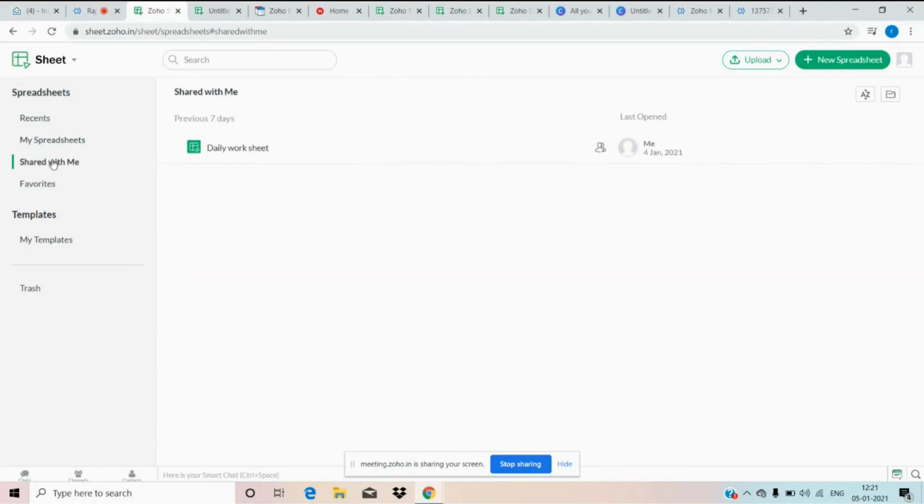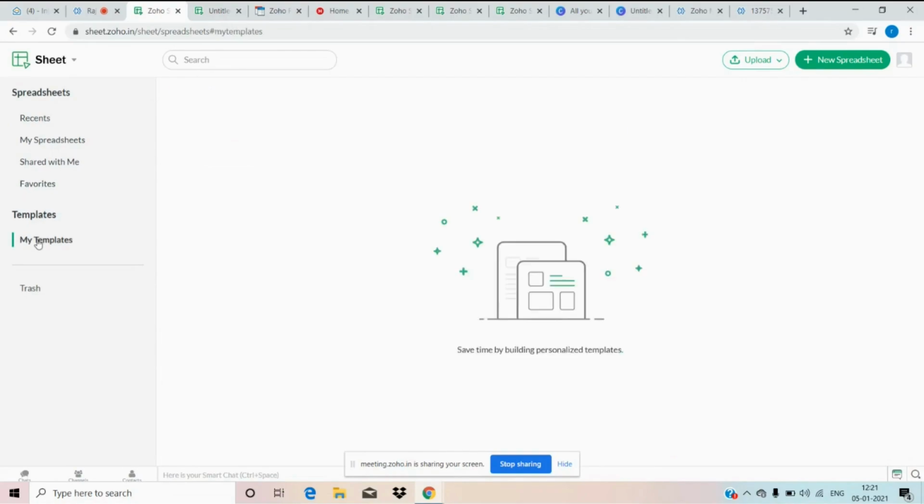And moving to shared with me, here you'll get all the documents which have been shared with you. And moving to favorite, you can set your document as favorite by clicking the star mark. And coming to my templates, here you can create your personalized templates that can help you to save your time. And we have the trash option.